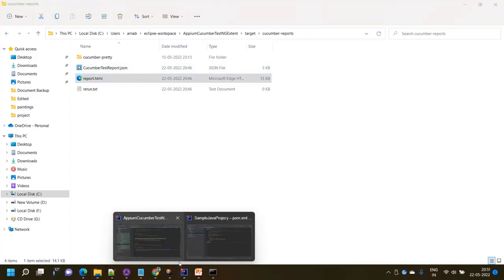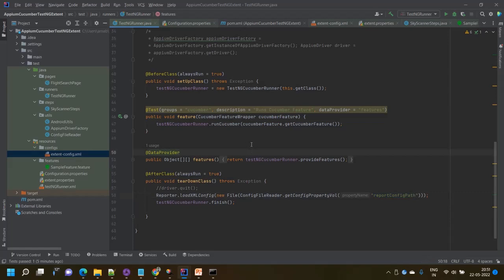And though it is one single file, you guys can share it with anyone. Why am I preferring Extent instead of Allure report? For the Allure report, it's very difficult to share actually, because it generates a folder with JavaScript and CSS and other things also. So it's very difficult to share with other people.